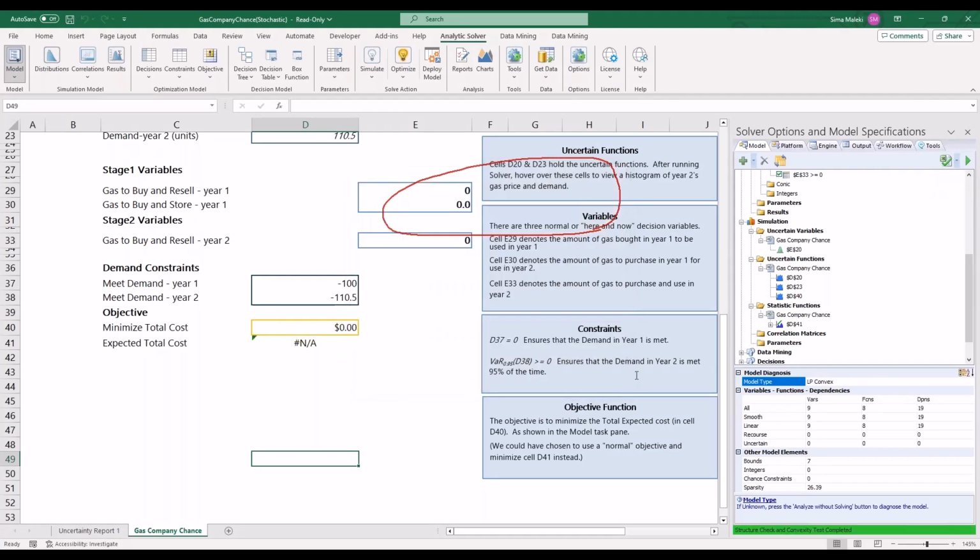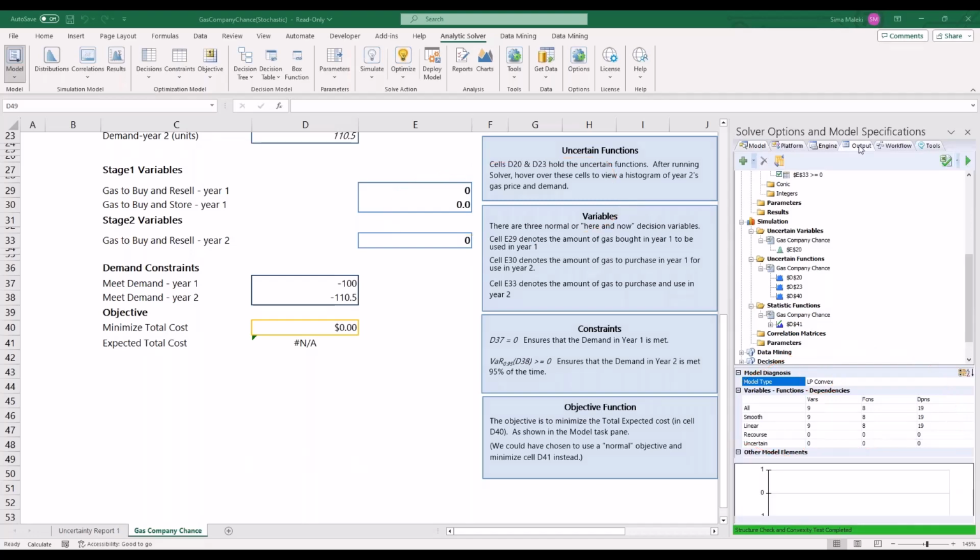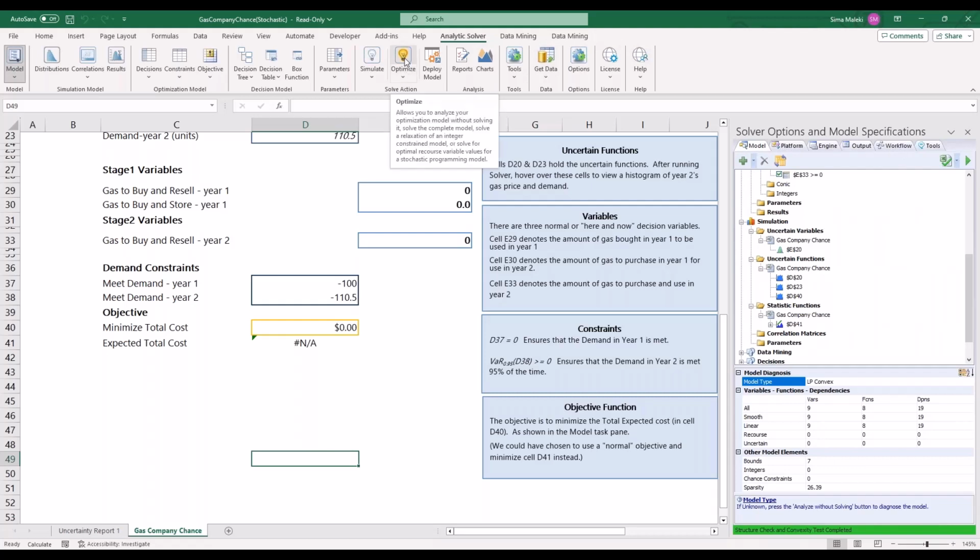The next step. Now you can also look here that model type is now LP convex. We do not have any uncertain variables or functions or dependencies, and there are zero chance constraints. Let's go ahead and click on optimize to solve this optimization problem. So the first one, the original model was stochastic LP, and then the transform model was just an LP convex.